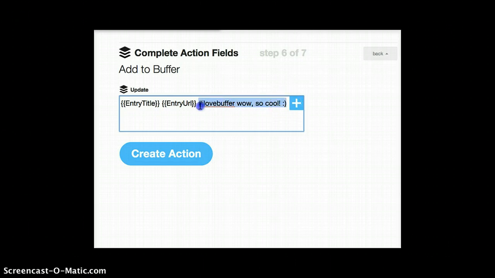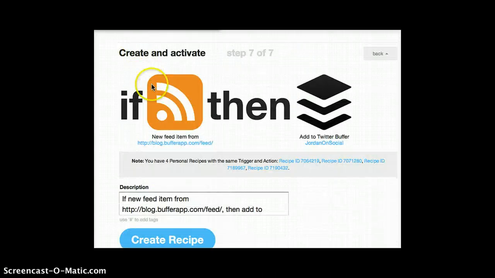Or if you just want to keep it simple, you can just keep it to the default, which is, I think, pretty good. Okay, click Create Action, and just review it to make sure. So if the new feed item from that's the correct URL, right? So when their blog gets updated, then a post will be sent out to my Buffer.